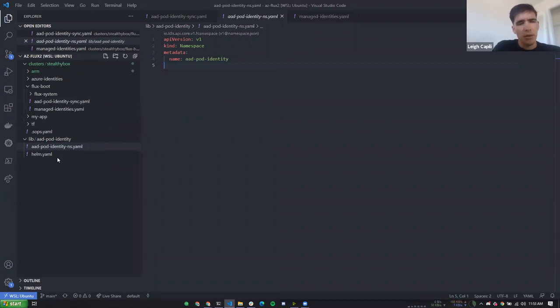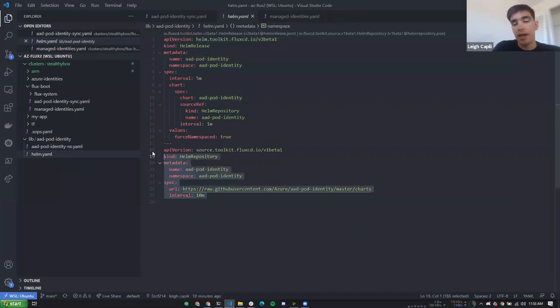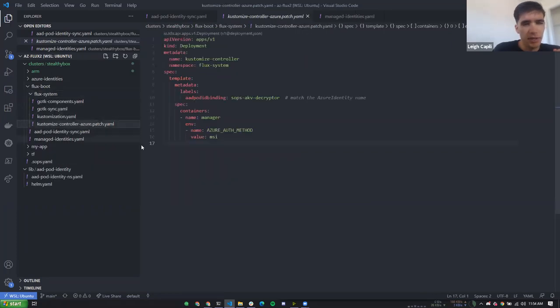And what we're actually doing with AAD pod identity here is we have a Helm repository that's hooked up to Azure's upstream Helm repository hosted on GitHub. And then there is this Helm release of the chart that's using a force namespace value. So that's all that's going on there. Nothing crazy. This value is what I was talking about when we were referencing that pod label from the Flux system customized controller patch for Azure, right? So this label is ultimately how the behavior gets changed, based off of that Azure value.